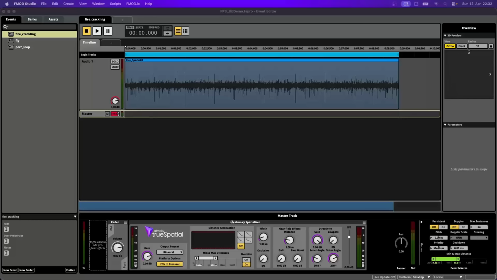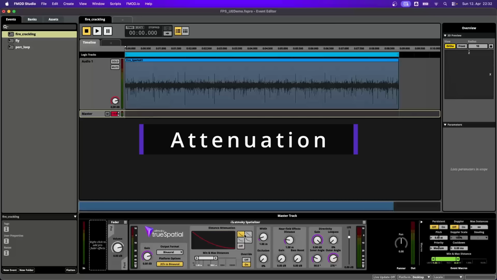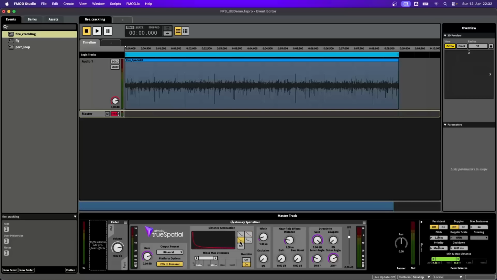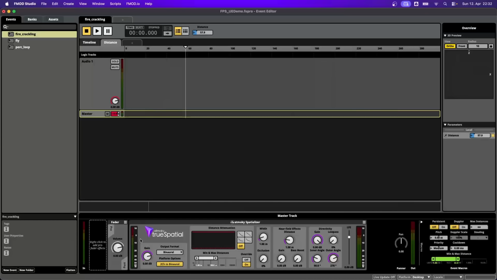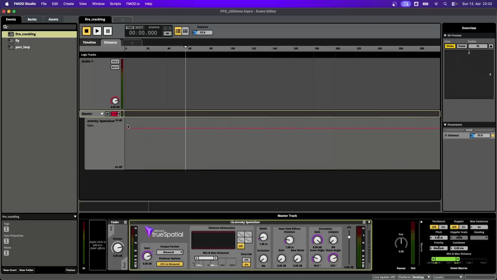Let's dive in. trueSpatial comes with 4 different attenuation roll-off models: linear squared, linear, inverse, and inverse tapered. Find the exact definitions on the atmoky developer hub. You can also turn off the automation presets completely and create your own attenuation curve by simply adding a distance parameter sheet and letting it control the gain of the spatializer.